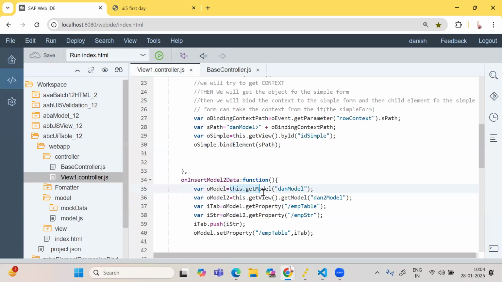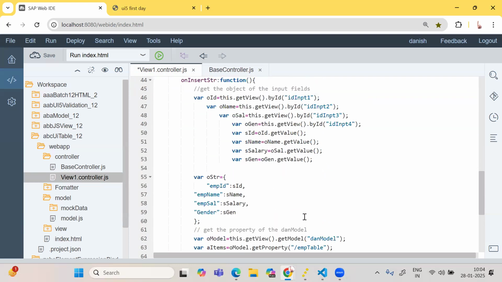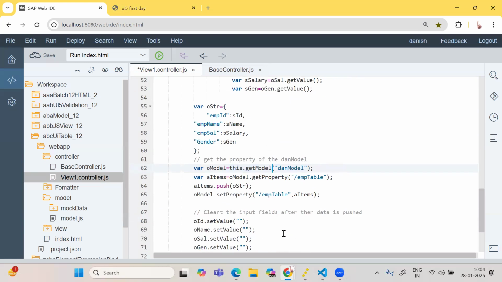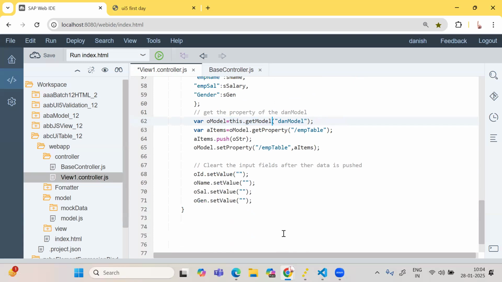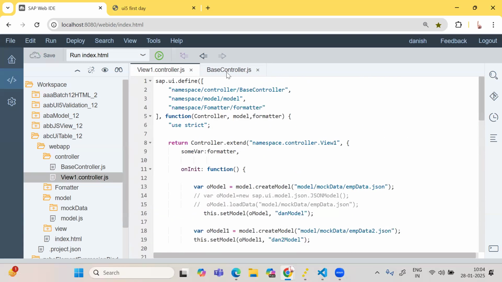So instead of this, I'm just replacing all of it with, you see that, this dot get model. And do we have any this dot get model anywhere else? This dot get model will be replaced by only this dot get model. Yeah, anywhere else? So no. So this is how you can make a common functionality for the things that are there in many views. Okay. So that's one of the things.